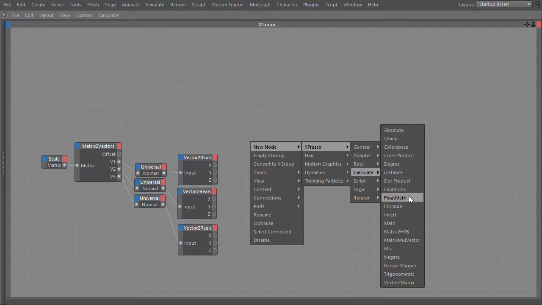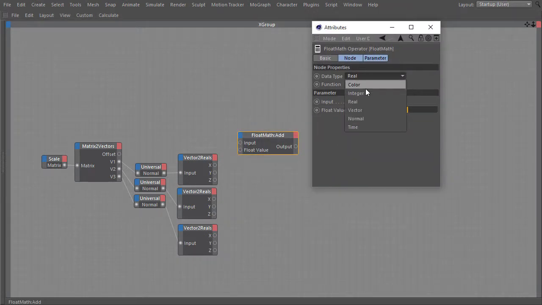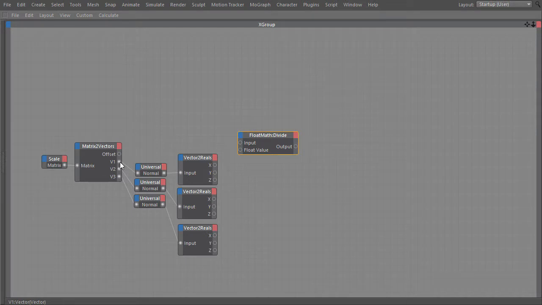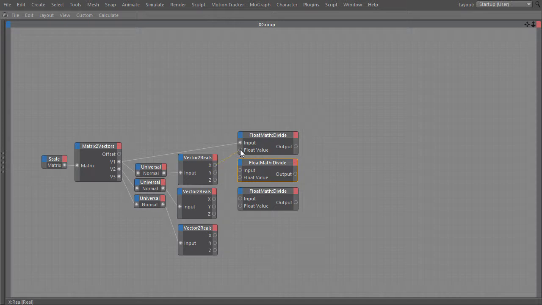Add a float math node, change its data type to vector and the function to divide. Copy it three times, one for each vector of the matrix. And now I will divide V1 by the x channel of the normalized value of V1. I will divide V2 by the y channel of the normalized V2 value. And I will divide V3 by the z channel of the normalized V3 vector.